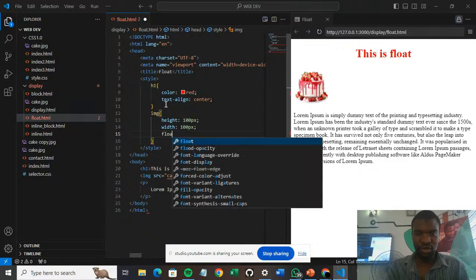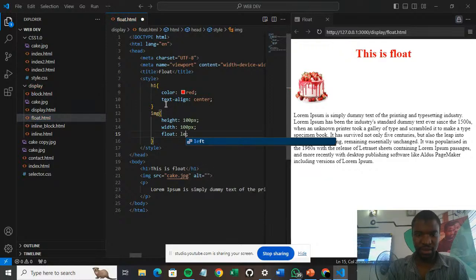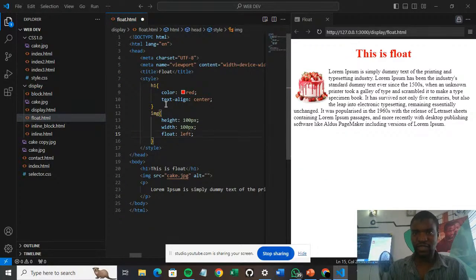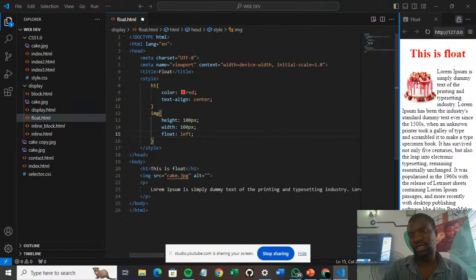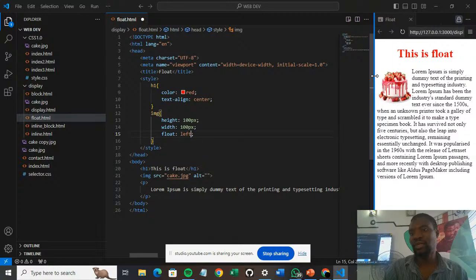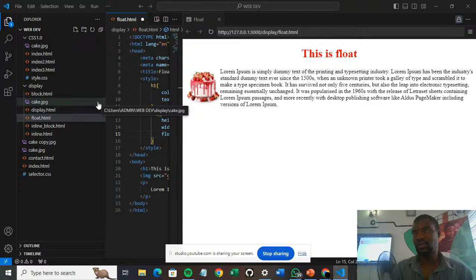I put float. Maybe put float left. What happened? It's like this, it's not like this. Yes, so that's how float left works. The more you reduce the screen size, the more the text goes down. You can see it, right?